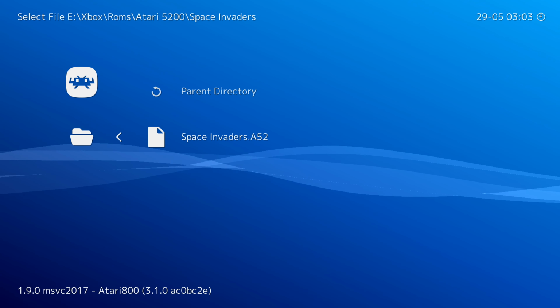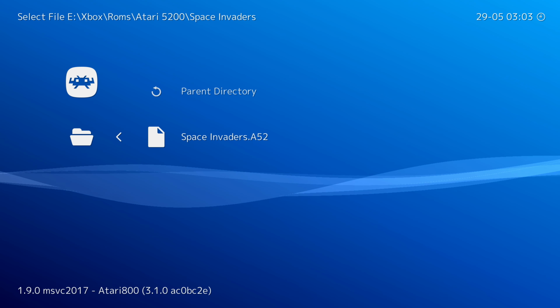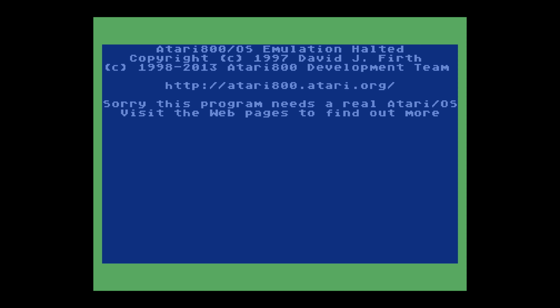So for me, I currently have my spaceinvaders.a52 file right here. What you can do is simply click A to open this up again, and it'll take a couple seconds. Your screen will go black, and then your game will eventually load up and start to play. So from this point, when you try to load up your game for the very first time, you might get this information on screen.